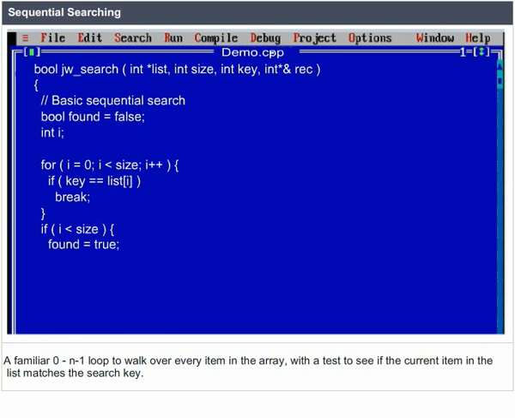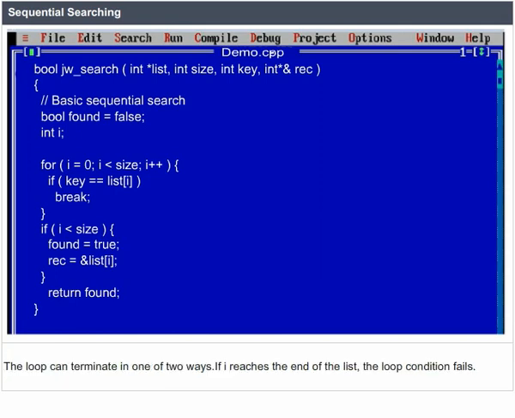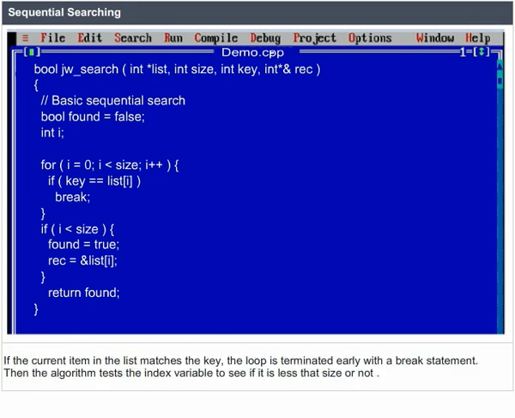O-n-1 loop to walk over every item in the array with a test to see if the current item in the list matches the search key. The loop can terminate in one or two ways. If i reaches the end of the list, the loop condition fails. If the current item in the list matches the key, the loop is terminated early with a break statement. Then the algorithm tests the index variable to see if it is less than size or not.